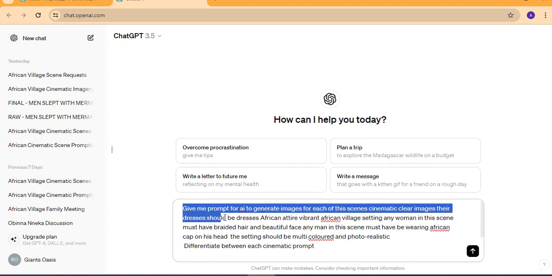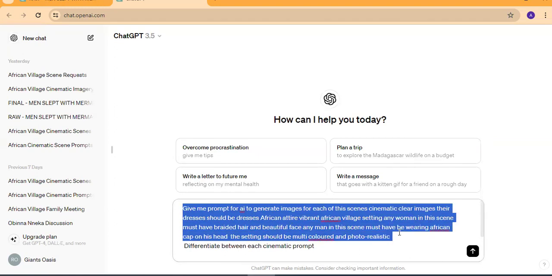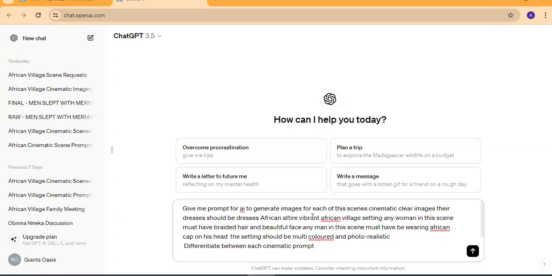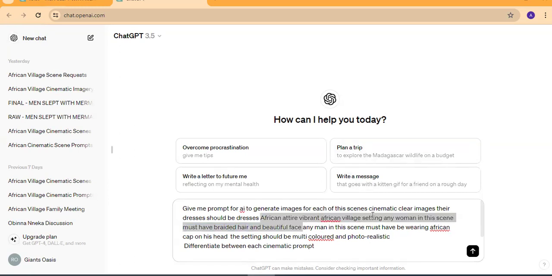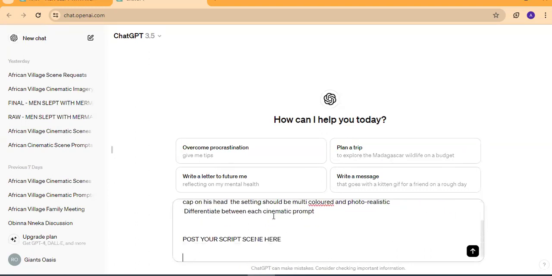So you see, this says, give me prompt for AI to generate images for each of these scenes, and they should be dressed in African attire. And any woman on this scene should have braided hair and a beautiful face. So basically, any woman that is on any of the scenes should be beautiful. Then any man too must have a cap on his head, that's wearing an African cap. Then the setting should be multicolored and photorealistic. Then differentiate each cinematic prompt. So I'm going to show you guys what I mean by this.